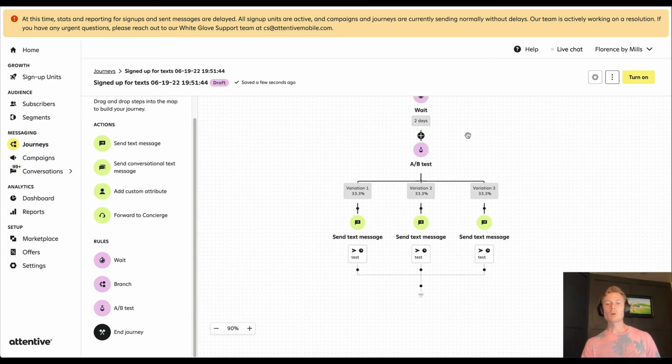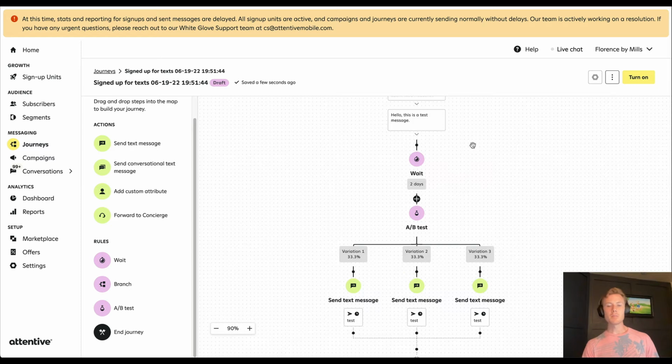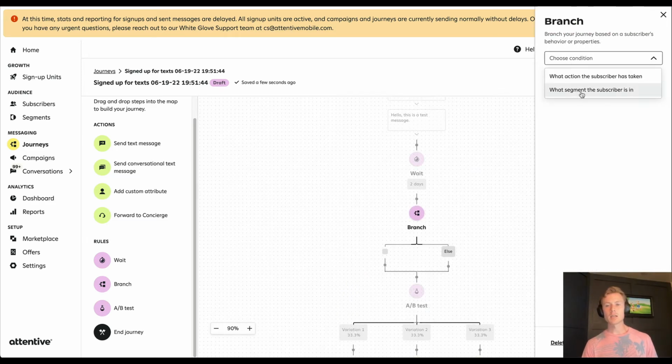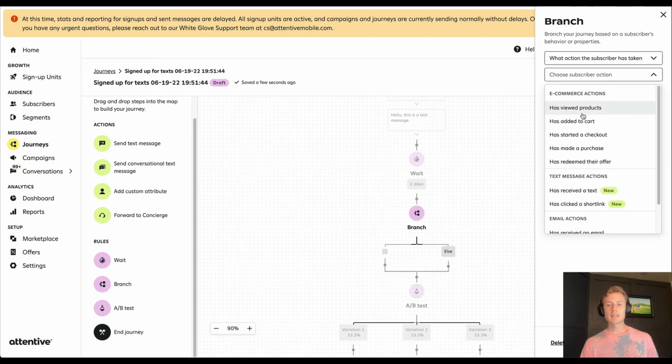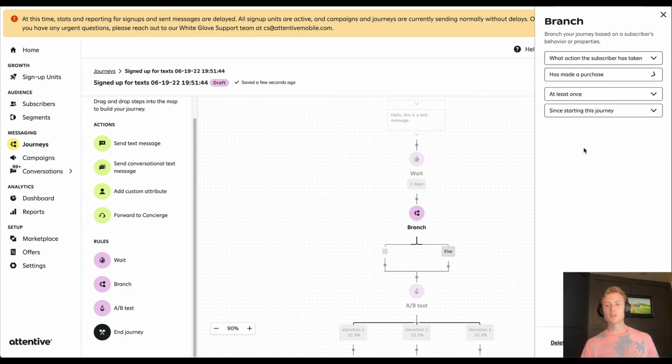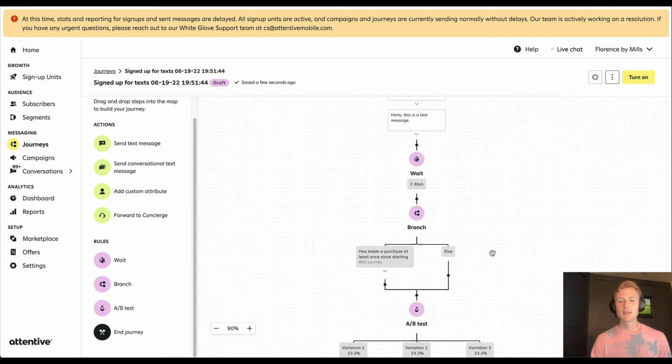Now, one other thing that we actually want to add before the A/B test in this particular journey is a branch, which says that this particular contact has made a purchase at least once since starting this journey.